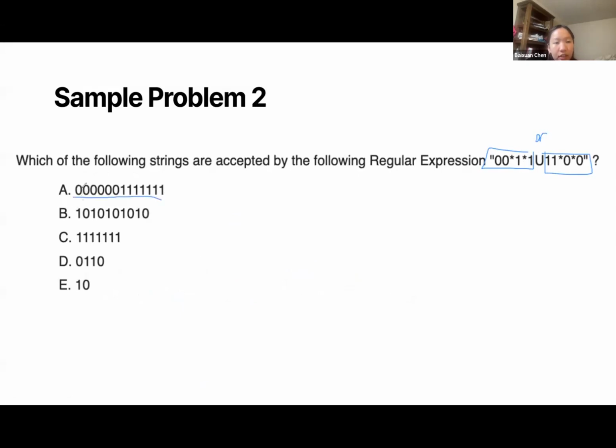So we see that this one starts with a 0, so we know it has to fall into this one, because the other one starts with a 1, and that would be impossible for this one to fall into. So we'll test this one. And then it's a 0 asterisk, so it could be any number of zeros, so all of these zeros would fall into the 0 asterisk.